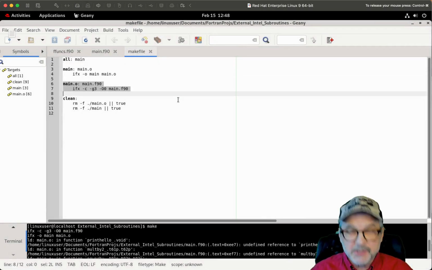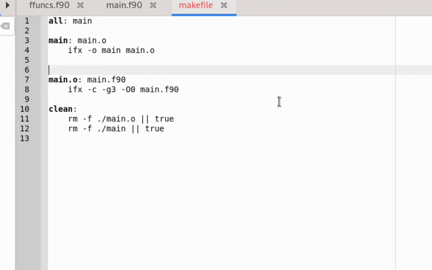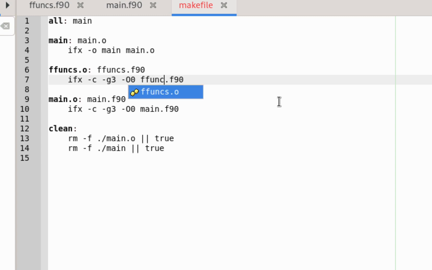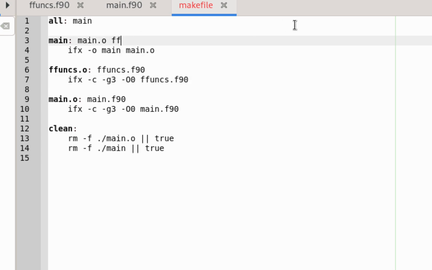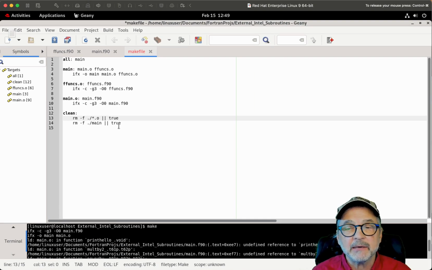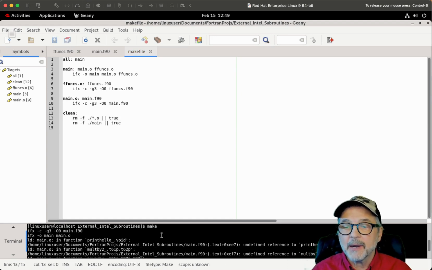And what I'm going to do is I'm just going to copy, and I'm going to call this ffuncs.o. Make sure I put the right source file there. And this is the compile step, the -c. So that means it's going to compile ffuncs. Main is now going to be dependent upon ffuncs. And in the link, we have to put ffuncs.o. And down here now, because we have more than one O file, I'm going to change the clean from main.o to asterisk.o. All right, let's go ahead and make this.